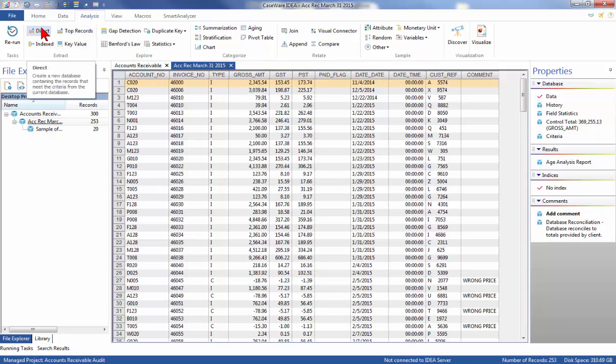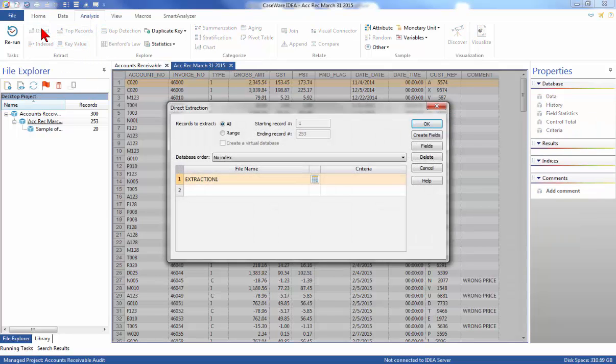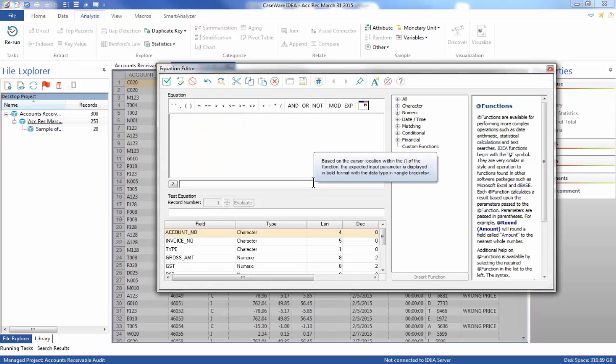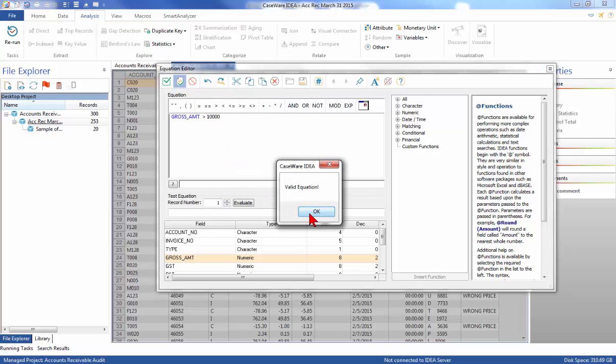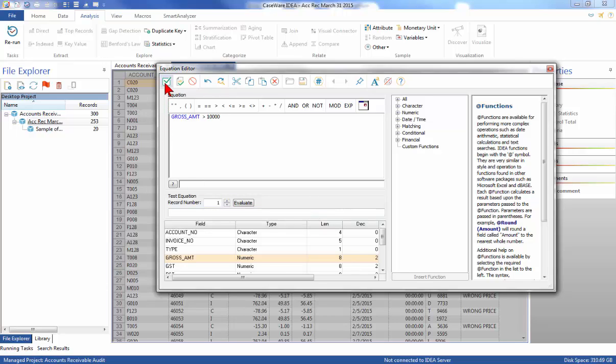Next, we'll identify high-value items and old items by selecting Direct, so ensuring that ACC Rec March 31st, 2015 is selected, we select Direct, and then we'll change the default file name to high-value amounts and select the equation editor. We'll enter the expression gross_amount is greater than 10,000. Once the equation is entered, check the syntax and close the equation editor by clicking the Validate and Exit button.